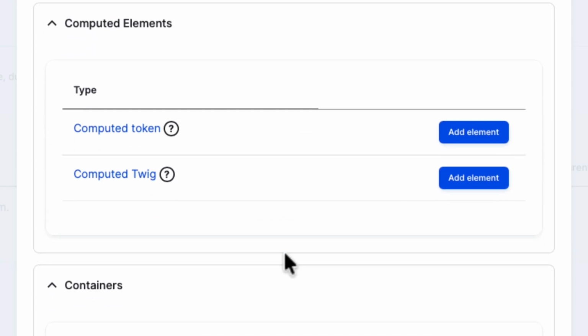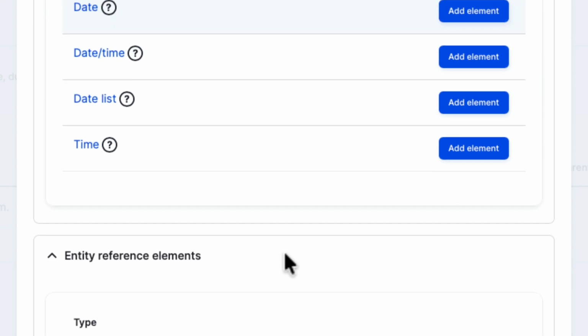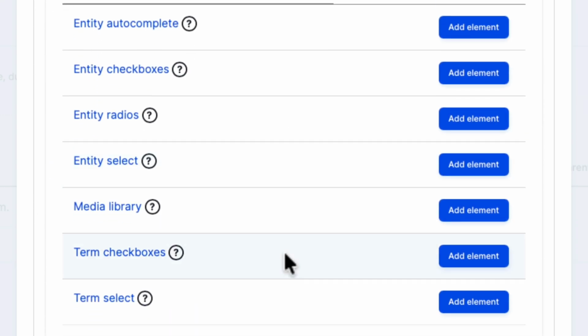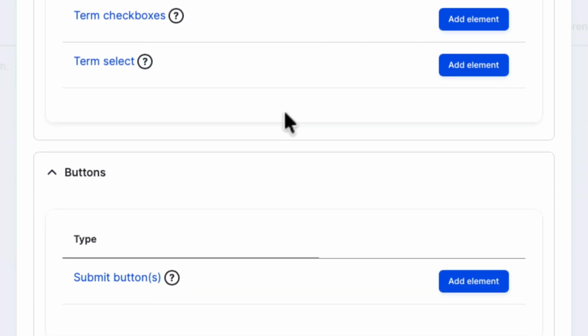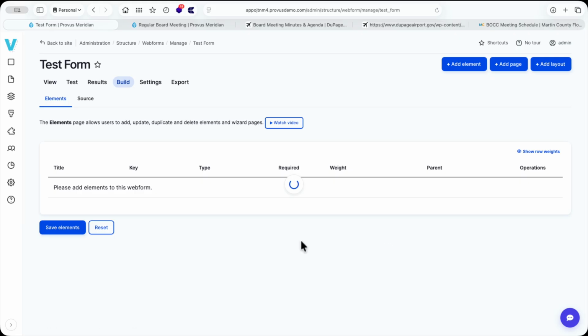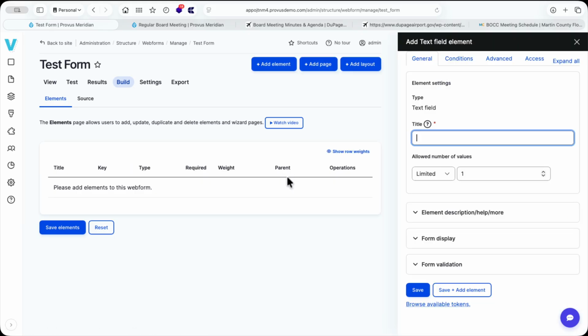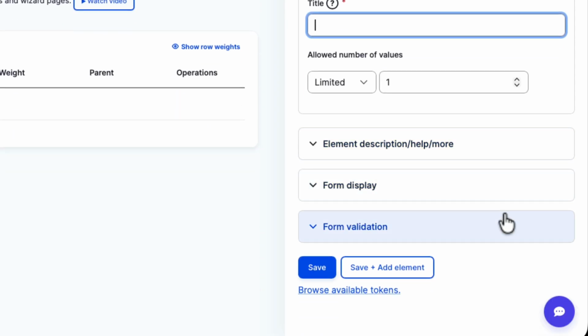Fields can be computed from other fields or any element in your site. Containers, date and time fields, entity fields, that's referencing other parts of your site as well. And of course, a submit button. I'm going to just quickly select a text field simply because that's one of the most common fields that you'll have. Each field will have a title, of course, can have any number of values. Descriptions, display, and validations are all built in. Of course, we always want to validate our form fields.